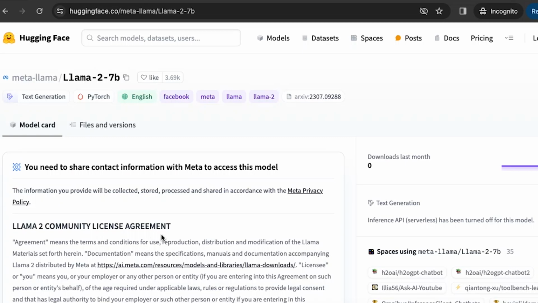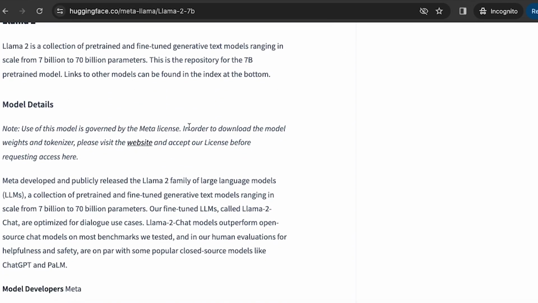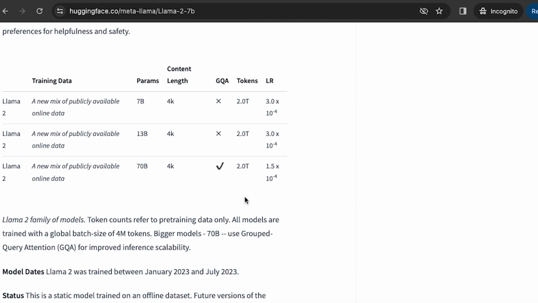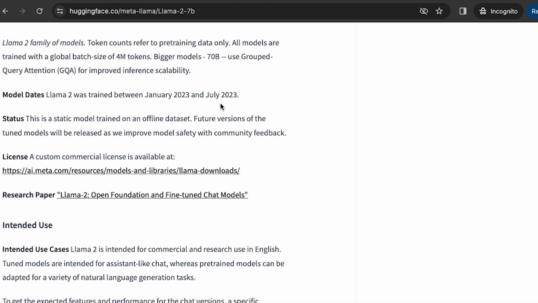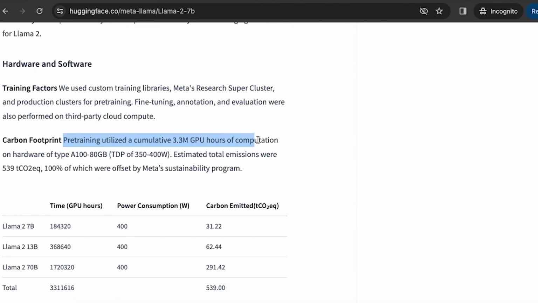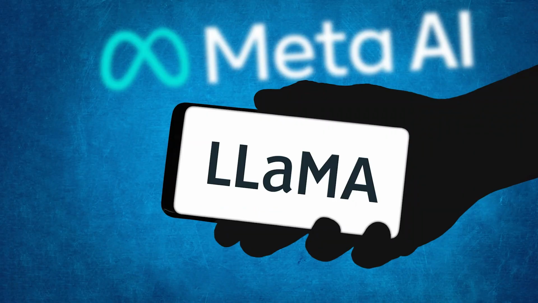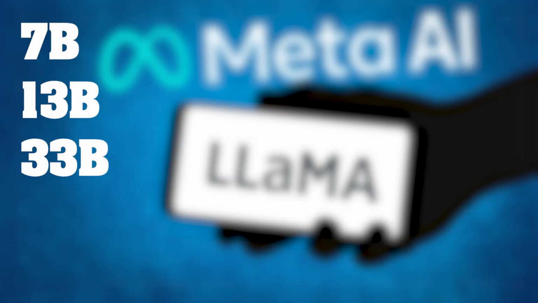Meta released Llama, Large Language Model Meta AI, to help research communities who don't have access to a large amount of infrastructure to build a model. Meta's goal was to democratize access to resources in the AI field. Llama is a foundation model that has been trained on a large set of data, with 7, 13, 33, and 65 billion parameters.